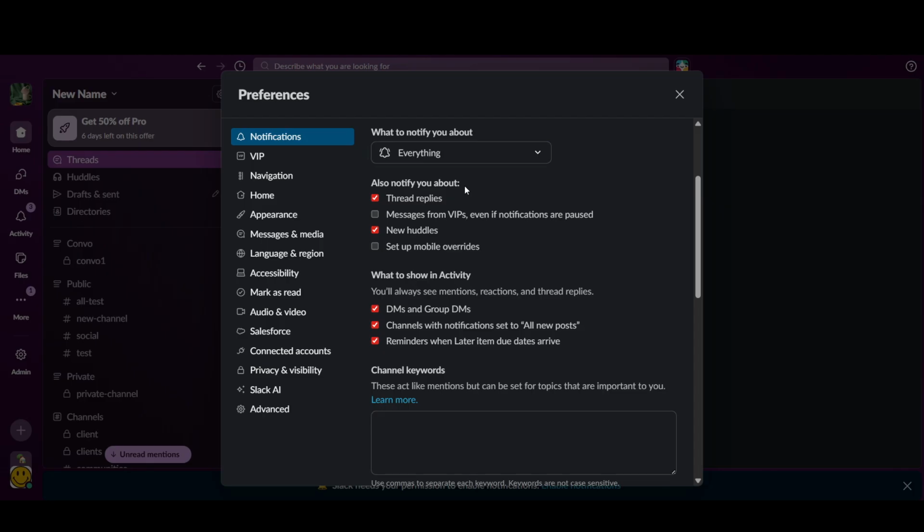Look for Also Notify You About and review the additional items that can generate alerts, such as thread replies or other activity types. Turning the right ones on helps you catch the updates you care about. Open What to Show in Activity. Your activity feed is a great backup view for anything you might have missed. Choose what appears there so you can quickly scan for important mentions and updates even if you didn't hear or see a banner.